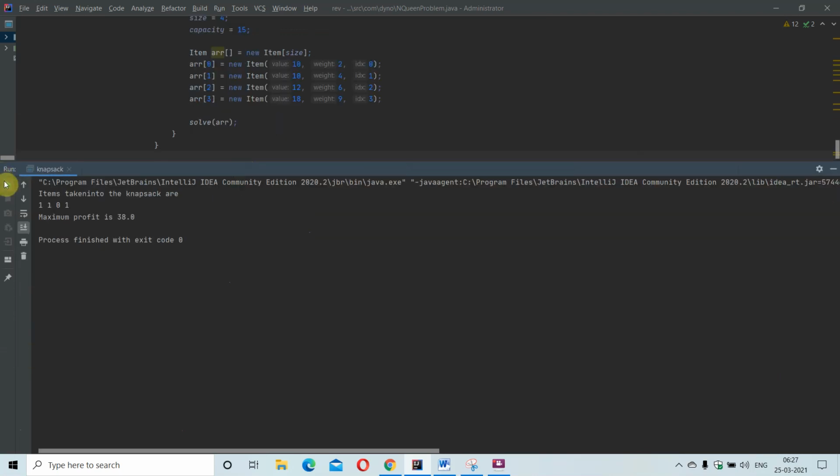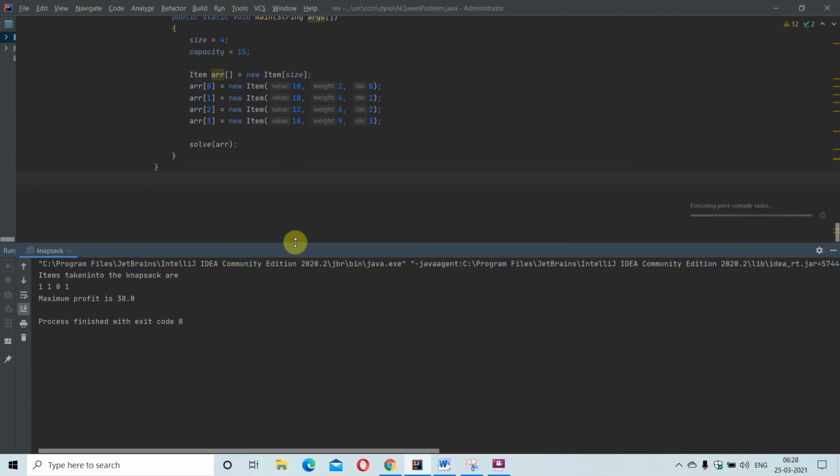I have run the program. The items taken into the knapsack are 1101. The maximum profit is 38.0. This is an optimization technique.